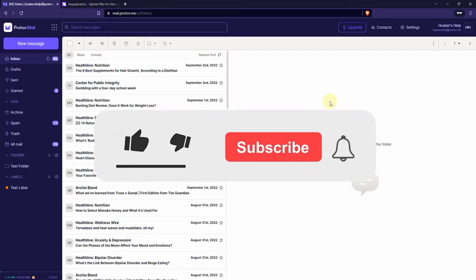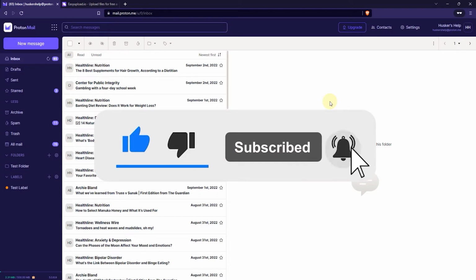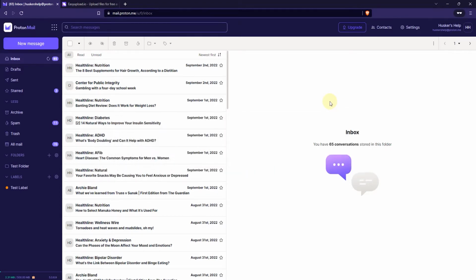In this tutorial, I'm going to show you two methods how to send files with Proton Mail. I'm going to show you how to do this on a desktop PC, so it should work pretty well on Windows, Linux, and Mac computers. However, it will be different for mobile devices.